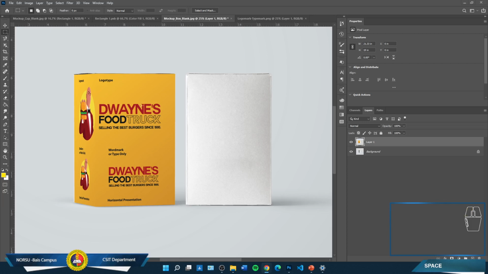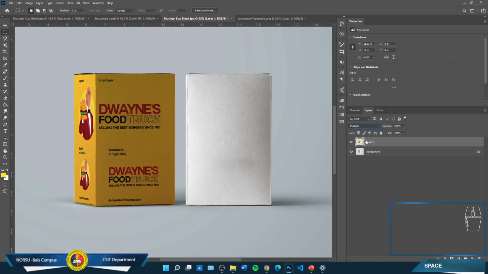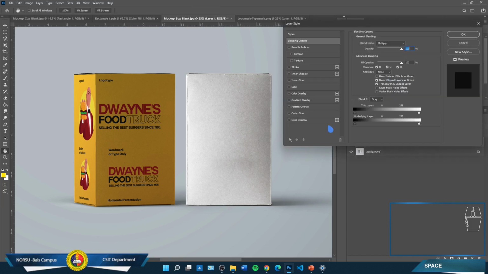Same thing, to solve that, we just have to adjust the blending mode. So select multiply. Alright, that already looks better. And then right click, blending options, and then same thing that we've been doing, just to make sure that it will blend even more. Move it to the left side, and then click Alt on your keyboard, and move it to the right. Then continue with the adjustment. Okay, and then press OK.